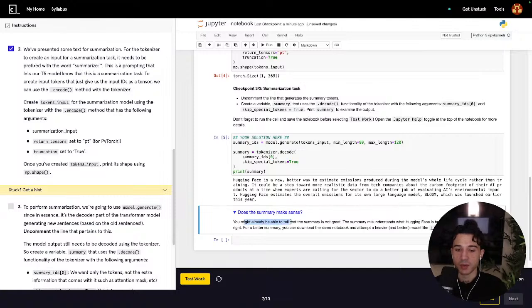You might already be able to tell that the summary is not great. The summary misunderstands what Hugging Face is, but manages to get a few key points right. For a better summary, you can download the same notebook and attempt a heavier and better model like Flan T5 Base or BART Large.